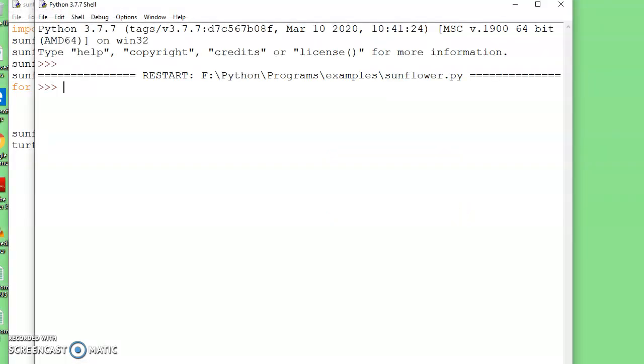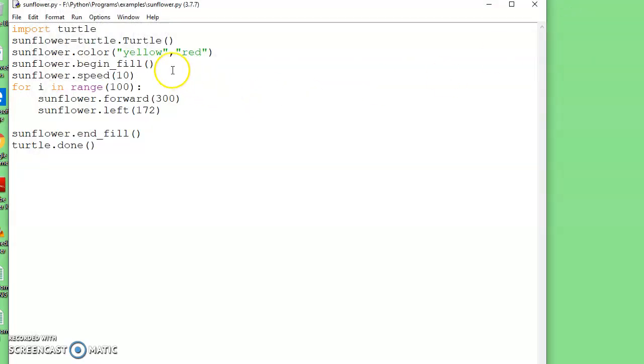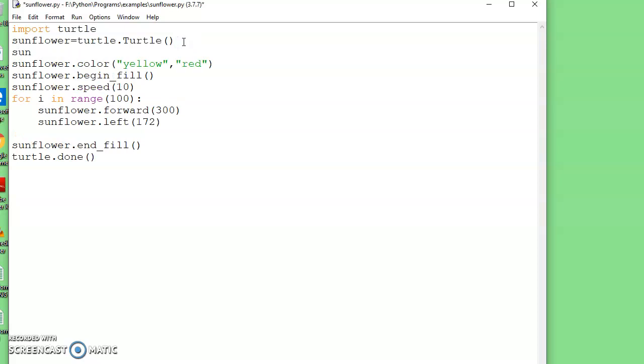If you want to change the shape of the turtle, the shape of the object which is drawing this picture, that also can be done simply by writing sunflower dot shape. You might have gone through the methods being used in the turtle doc file that I have shared in my last video. And you can see this sunflower.shape, and in the argument you can write turtle, you can write classic, you can write anything, whatever arguments are mentioned over there.